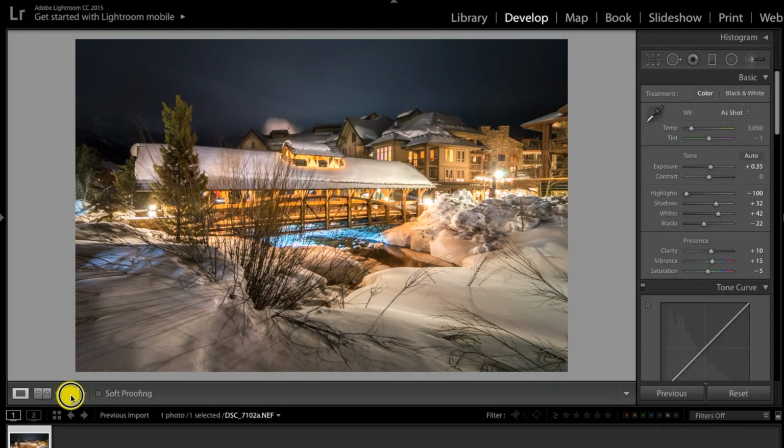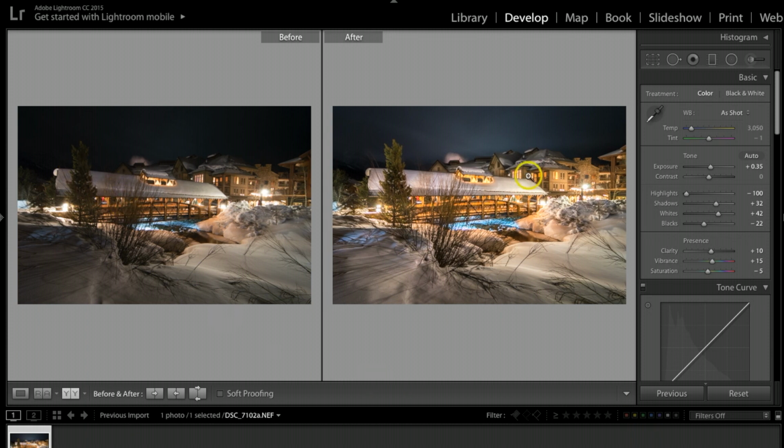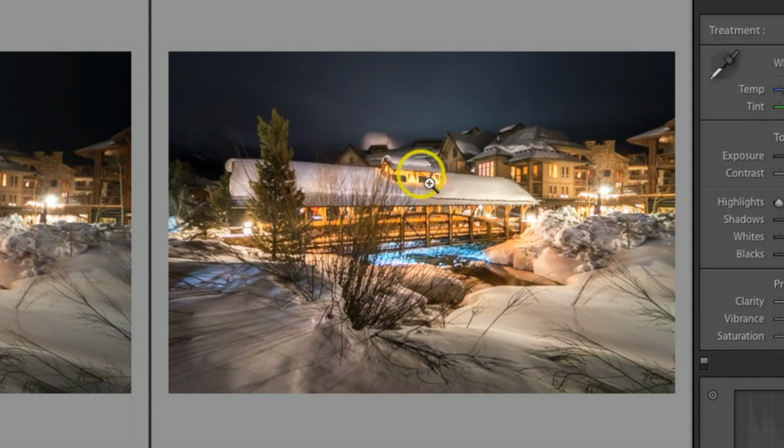Okay, once again, let's check out the before and after. So here's the before shot. Here's the after. As you can see, it just made it pop a lot more.